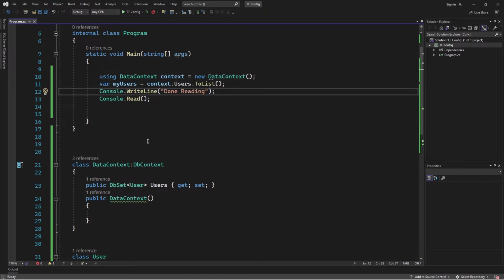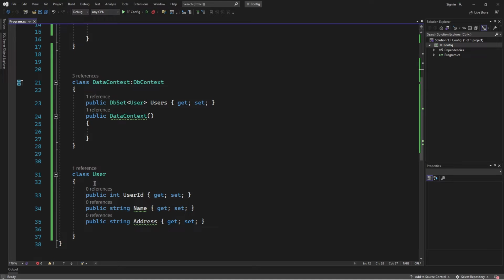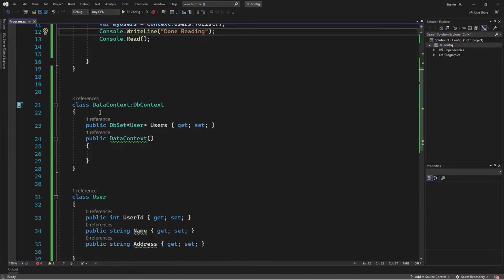Now let's quickly go through the code to clearly understand what's going on. I have a class of the type user specified here, and this class represents the entity that will be stored in the database. Here I have another class of the type data context that inherits from the dbcontext class. This class will be responsible for connecting the application to the database. Within this class, I have specified a property of the type dbset. This represents a collection of objects of the type user. By specifying this property, I'm configuring this data context class to map this property to a table in the database that stores the user entity.